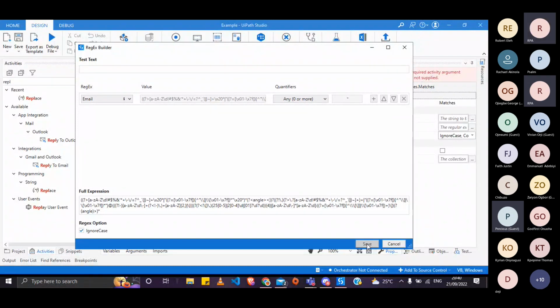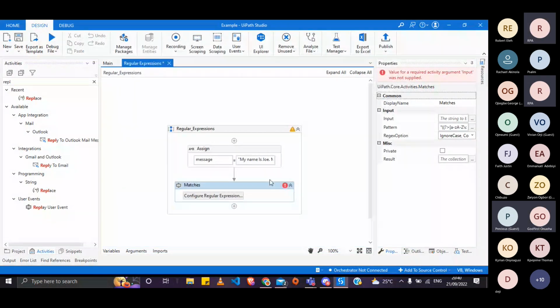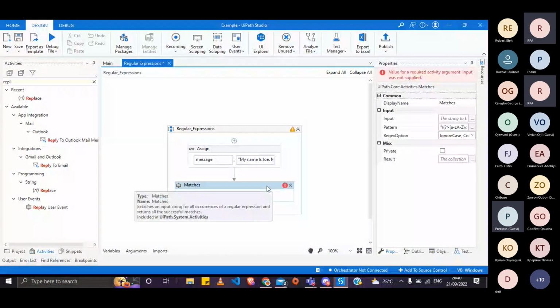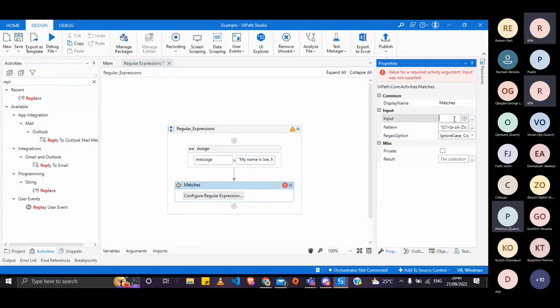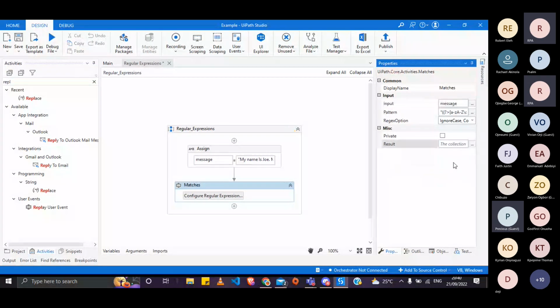And save. So that is this. Now, for us to apply this regular expression activity on our previous message, we have to go to the properties panel and pass in our variable as the input. So that's message as our input. And then for our result, you can create a variable here.